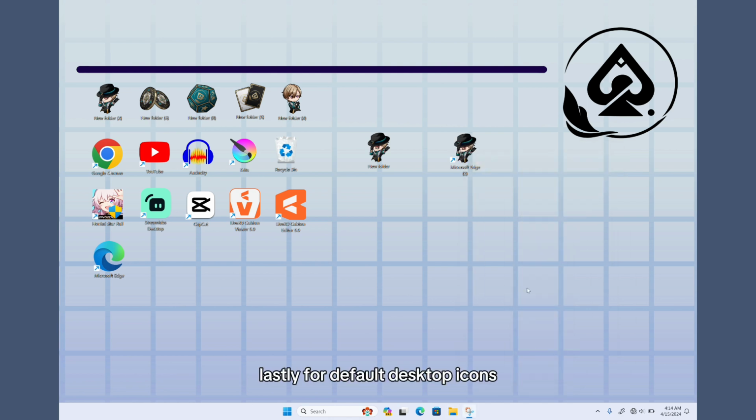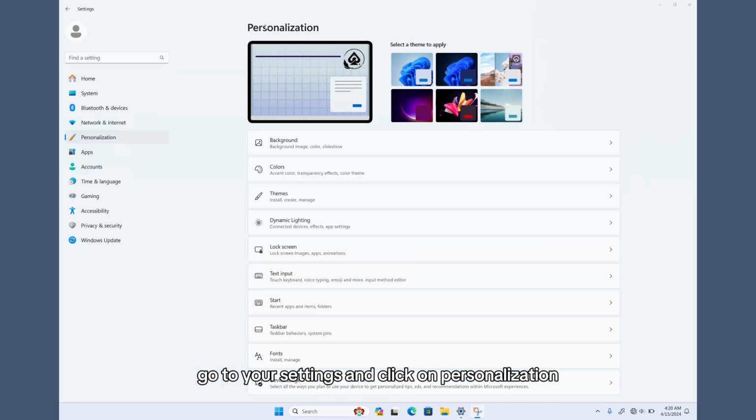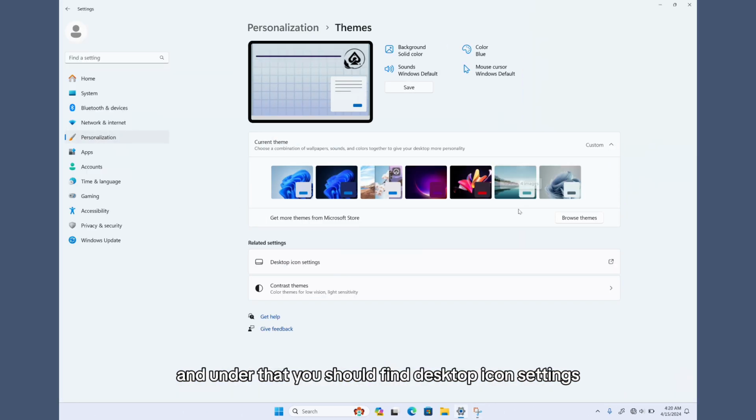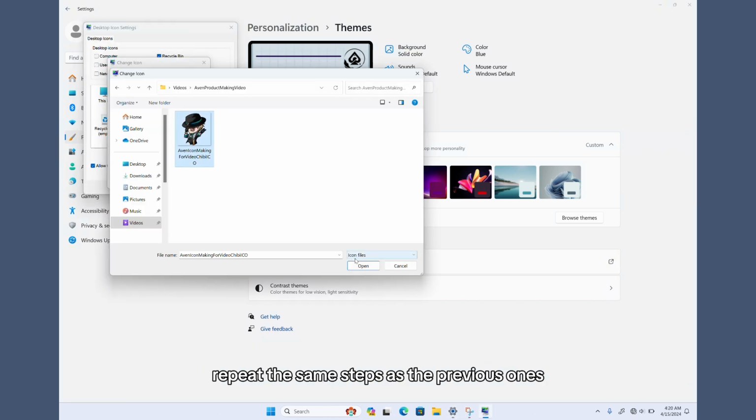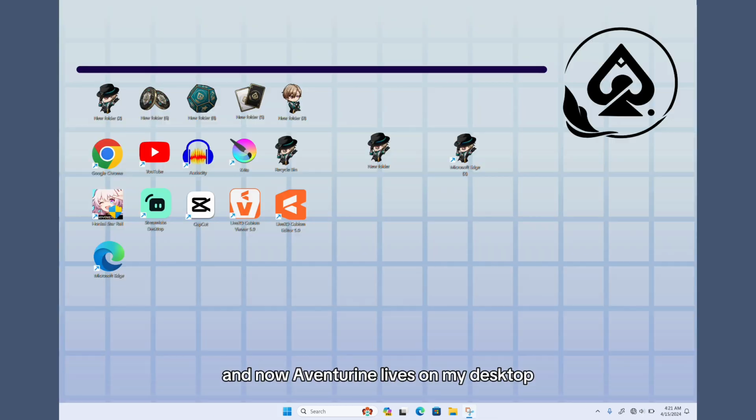Lastly, for default desktop icons, these are like the recycling bin. Go to your settings and click on personalization, then themes. Find where it says related settings, and under that you should find desktop icon settings. Click change icon, and once again, repeat the same steps as the previous ones. And now Aventurine lives on my desktop.